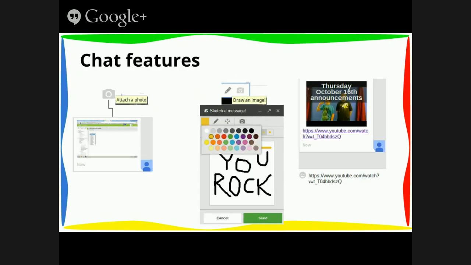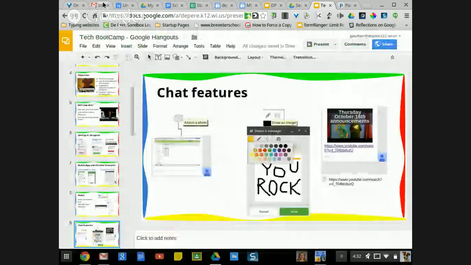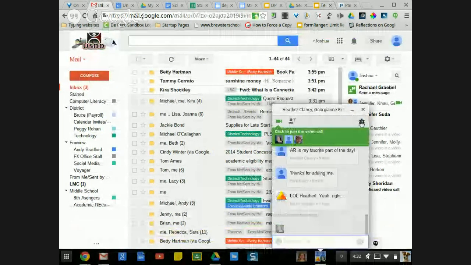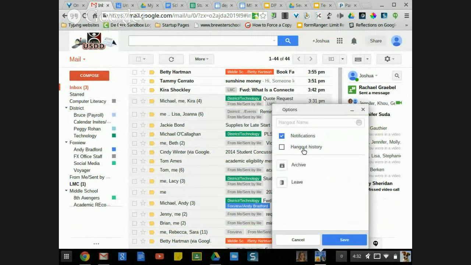How do you save it? Sure. So the little gear, when you're in the Hangouts window, there's this little gear in the top right. You have a Hangouts window open. And that's where you'll see those options for whether you get notifications when people send you messages, whether you're saving your Hangouts history, if you want to archive it, or if you want to leave the Hangout so that you stop getting messages from that person until they invite you and send you again.